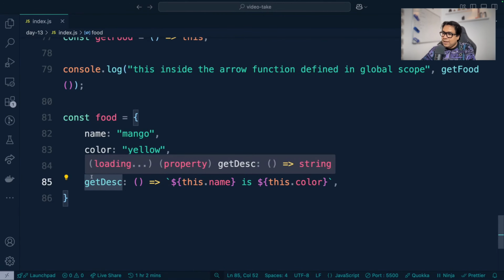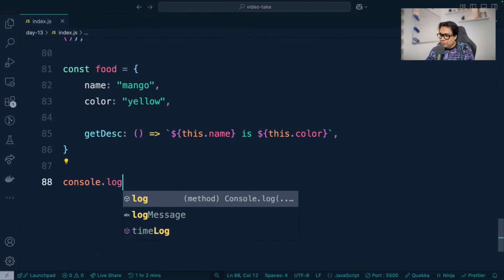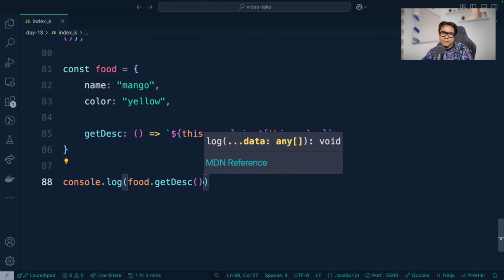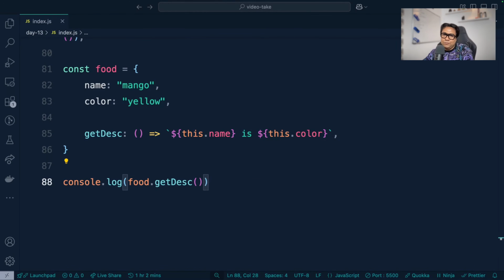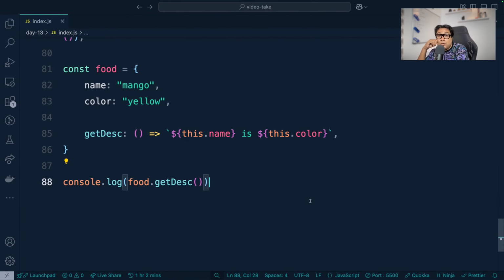Fair enough? And then after that, I'm going to do console.log of food.getDescription, this particular method. Now, with all the explanation so far, let me know what will be the output over here. So let's iterate. food.getDescription is this particular method. Here I have used this, but this line is inside an arrow function. Arrow function is defined where? Arrow function is defined over here. Lexically, it is placed at line number 85 and it is inside this particular block. So what will be the output and why?